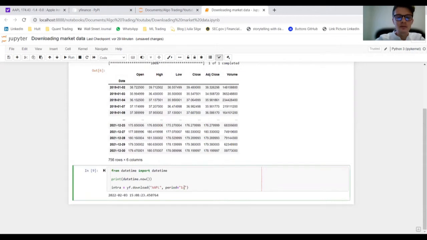Let's, for example, take only the last day. So basically today. And now we want to specify our interval. Our interval is exactly what we want to do. We have the options of 1 minute, 5 minutes, 30 minutes. There's a lot of options you can check on the documentation again. So for me, I want the 5-minute charts right now.